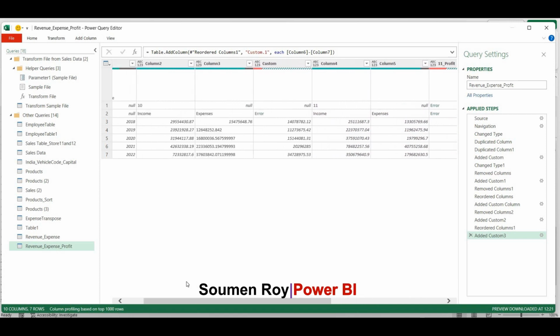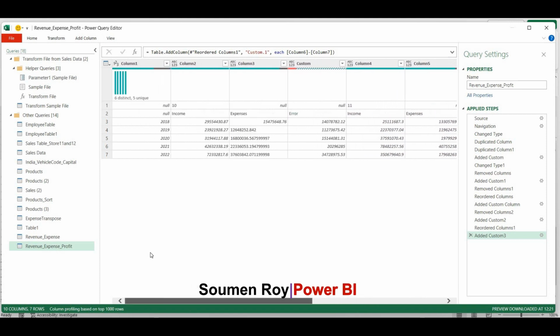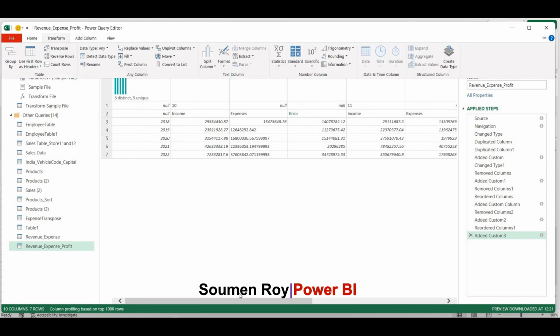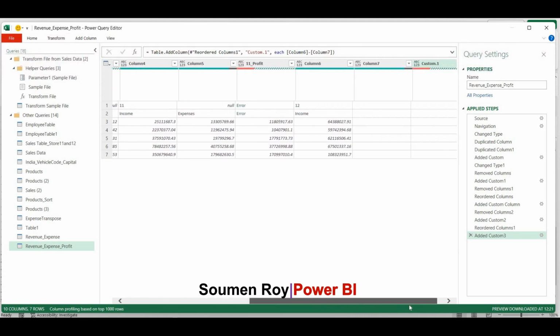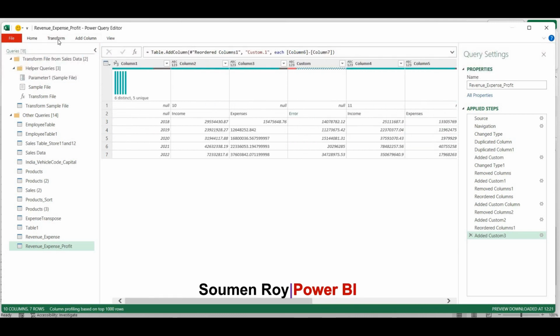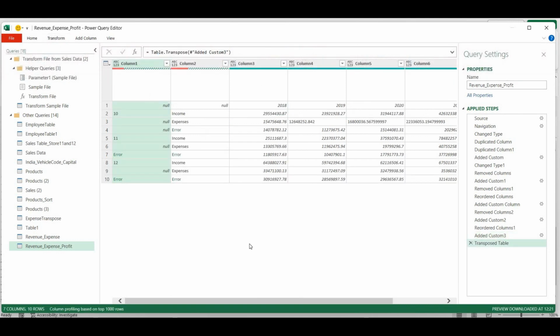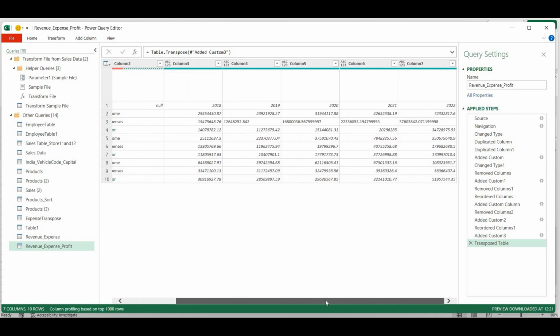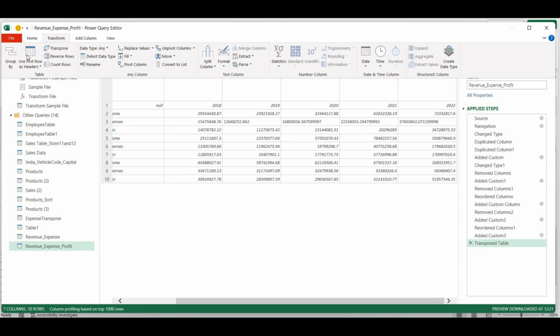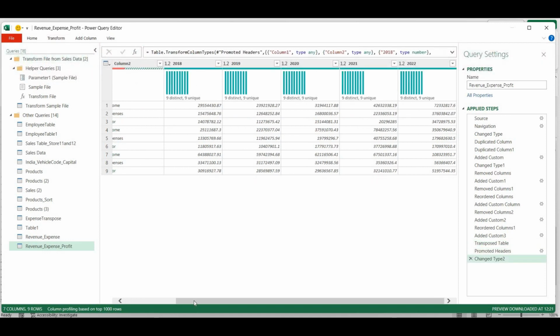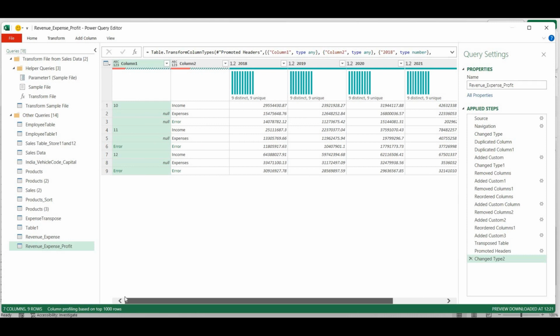So I'll make sure all the 10 store IDs will be together, and 11, 12 will be in their respective groups together. So let me click on transform and transpose this. Now we can turn this into what we need. As we did the previous time, I'll use this first row as header, so that it becomes the first header. And this column 1 is nothing but store ID.